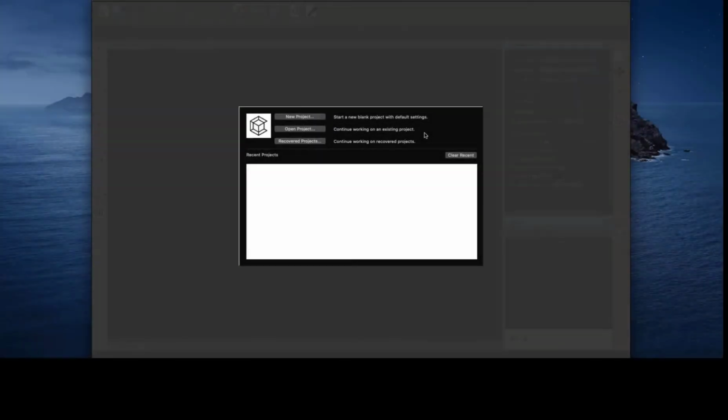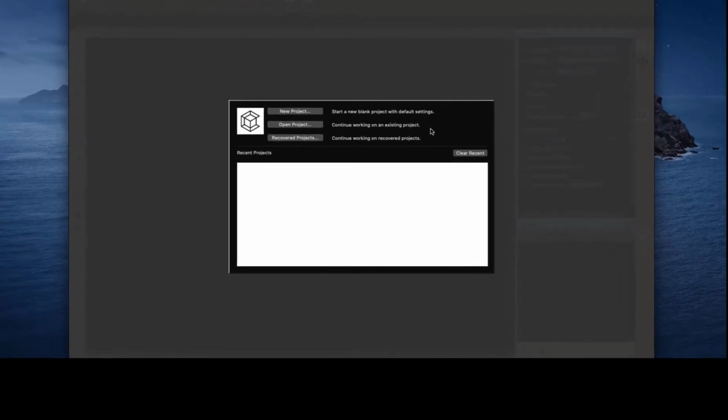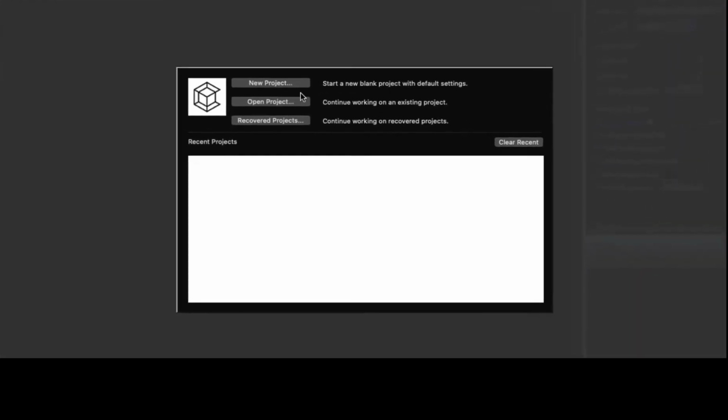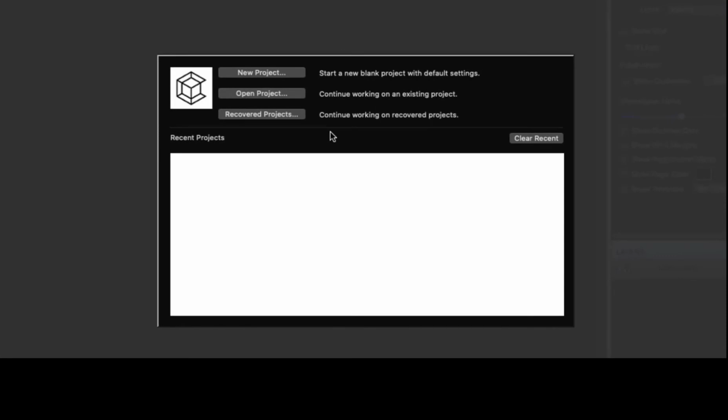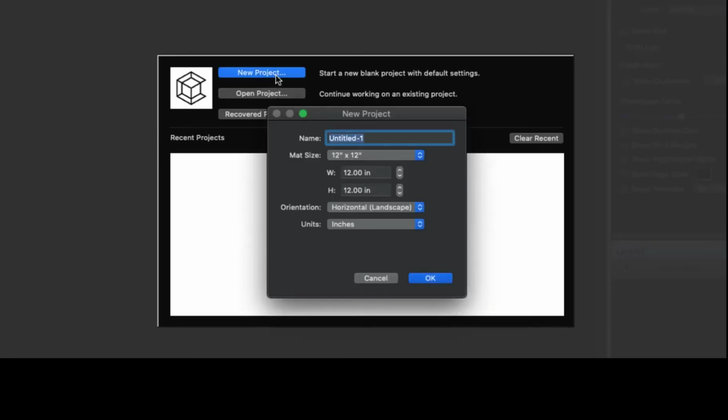You are presented with a clean slate from which you can choose a new project, open a project, or recovered project. Of course, since we are just beginning, we'll choose New Project. The first thing you're prompted to do is to select a mat size and a title for your project. We don't really need to change the title, but if you wanted to, you could type in First Cut Job.